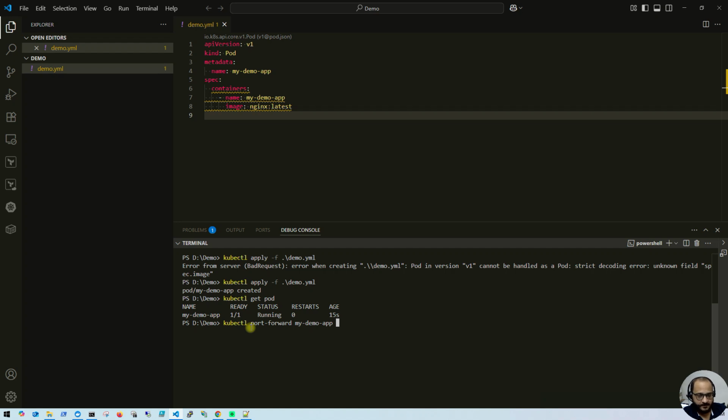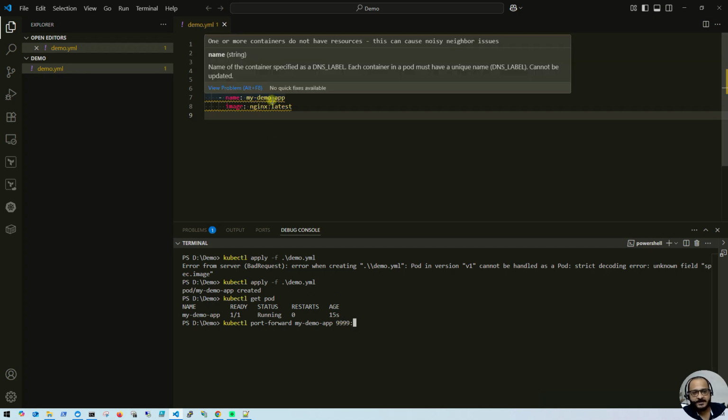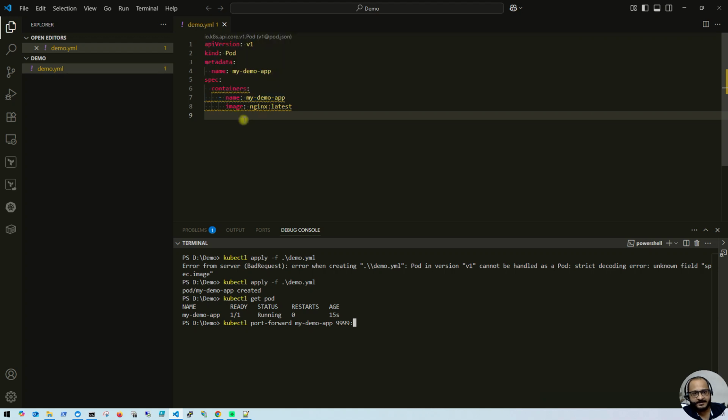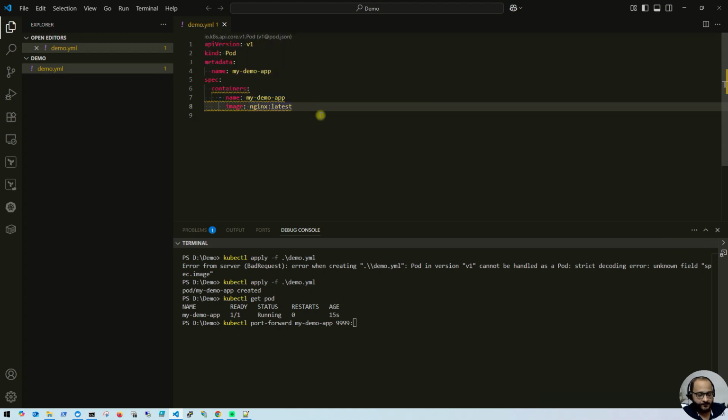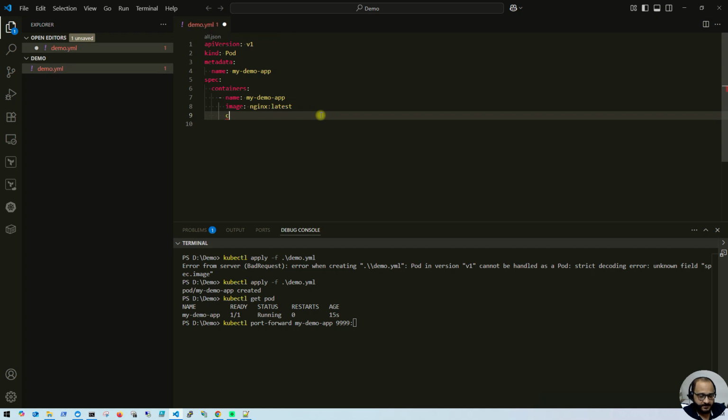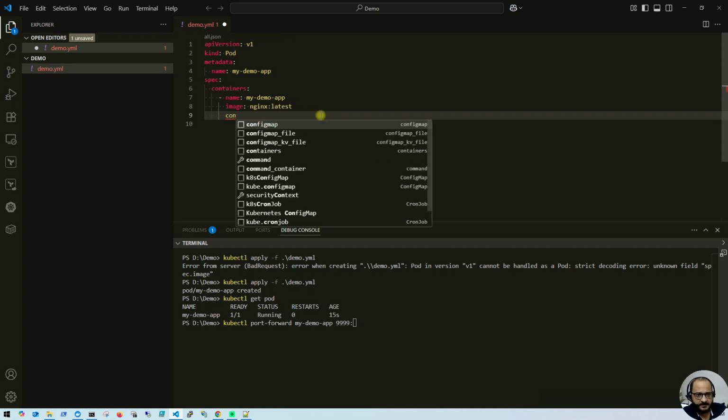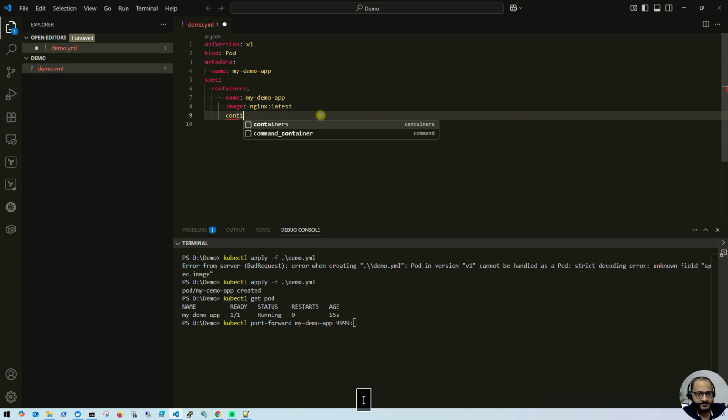So on the local system I want a port, for example 9999, and this is the node port. On this port we will access our application from our local system, and this port basically routes the traffic to the container port. nginx generally runs on port 80, so I have not specified a container port here. If you want, you can simply search here for container, not here.